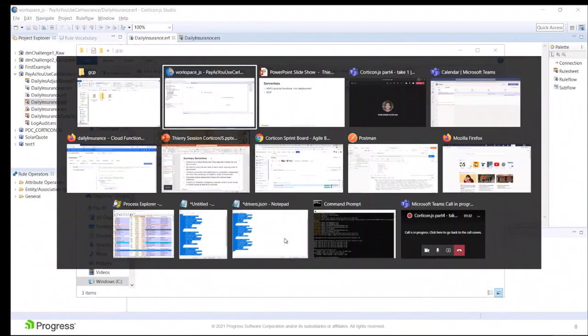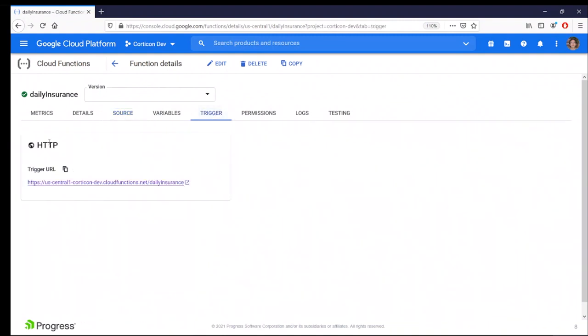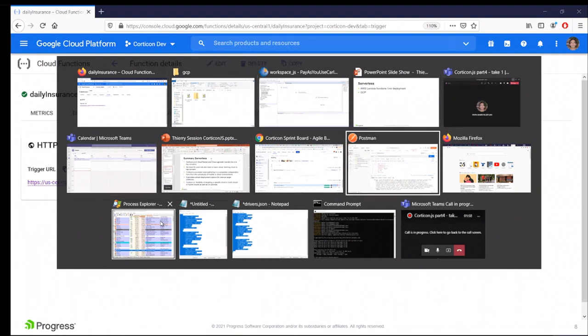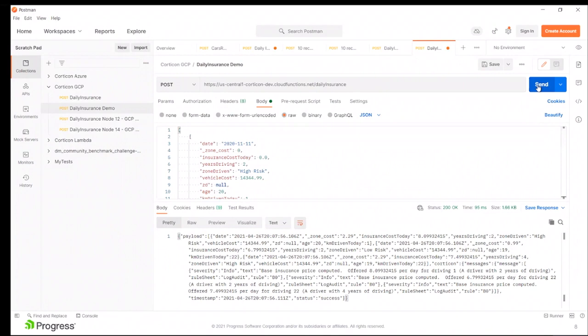So let's not go through all the details of creating it, but essentially here in my Google Cloud Platform account, I have created one, this time running on Node 10. I have my index and my decision service bundle. The trigger is HTTP, and we're going to invoke it directly from the outside with Postman. So let's make a quick pass at this.